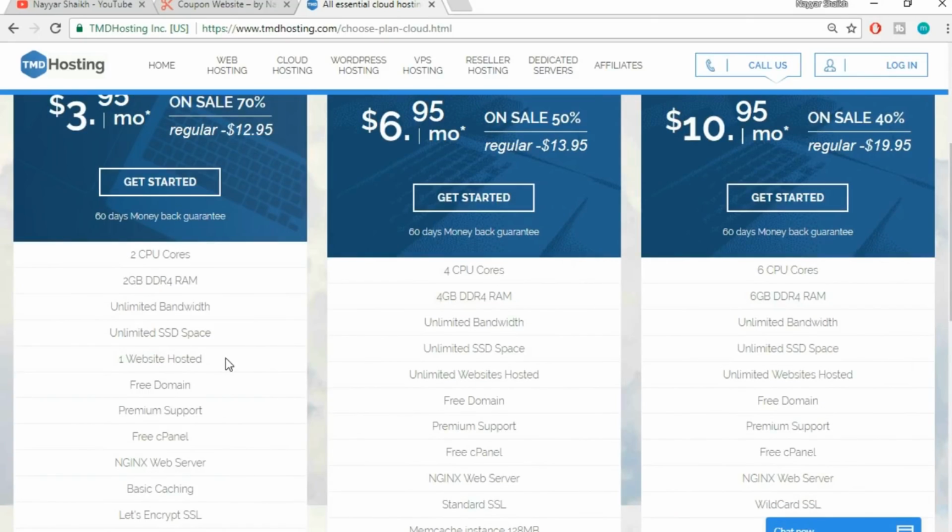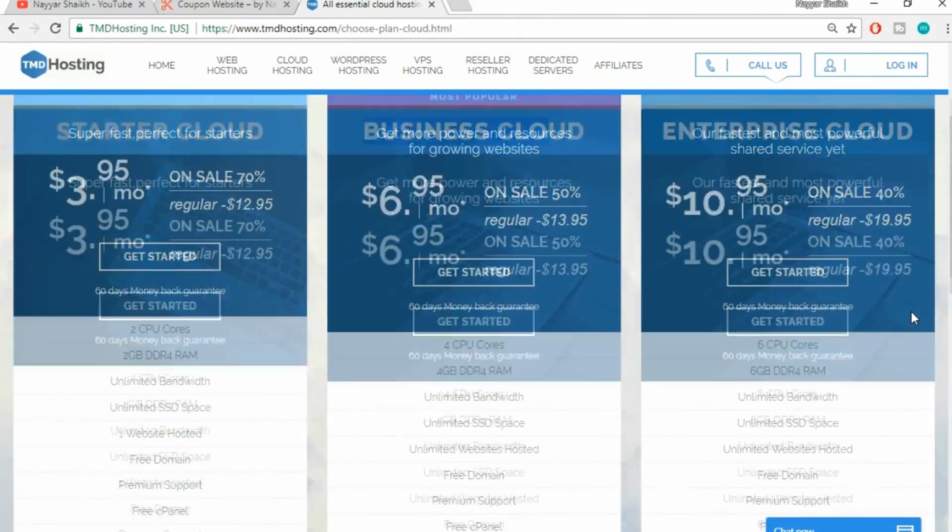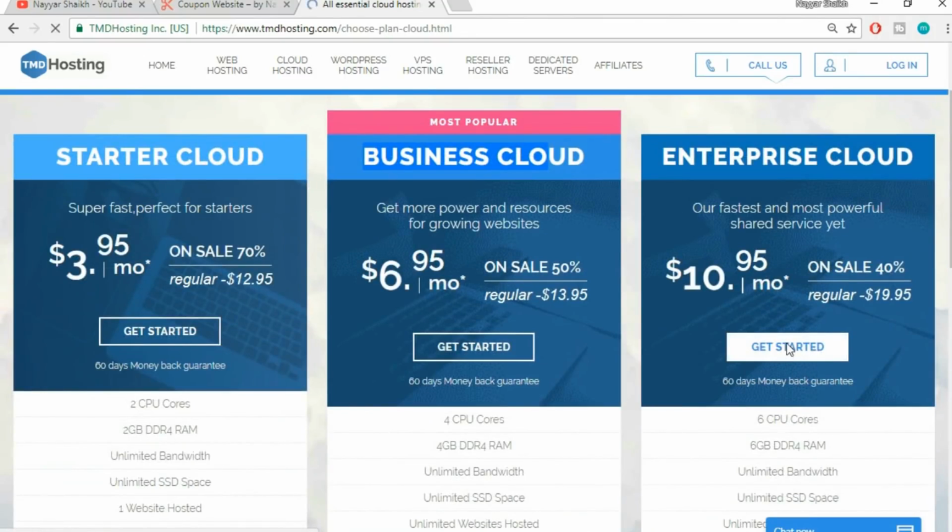And suppose tomorrow if you want to create another website, again you will have to purchase a hosting plan, which is not a good idea. So I don't recommend the starter cloud. You can go with the business cloud or the enterprise cloud. Both are good. I am using enterprise cloud. So I'll just click on this get started.